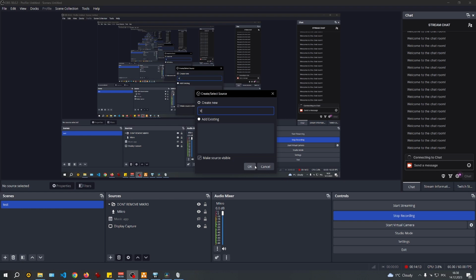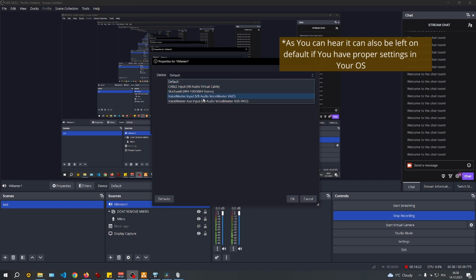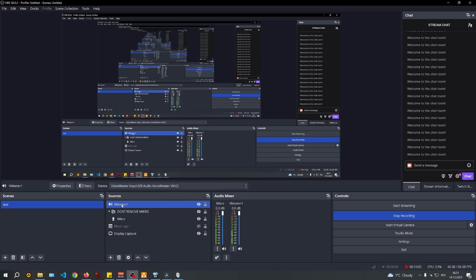I will name this one VMeter1, click OK, and here as a device, pick the VoiceMeeter input or VoiceMeeter aux input, whatever you've set as a default device in the Windows option. Here we've set the VoiceMeeter input normal. I will turn this on and then make a cut to fix the recording tracks. Okay, I fixed the recording track. In order not to corrupt this video, we have the app created here, and you should be able to hear the music now as a viewer.